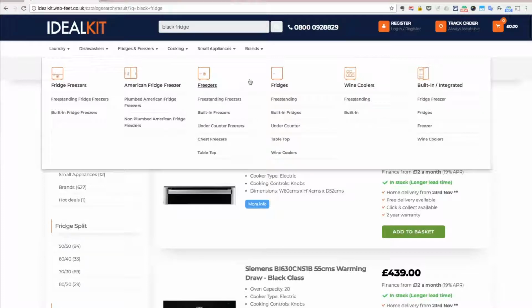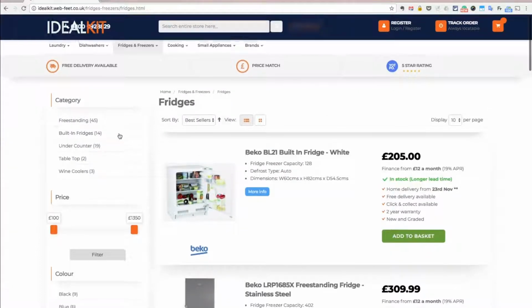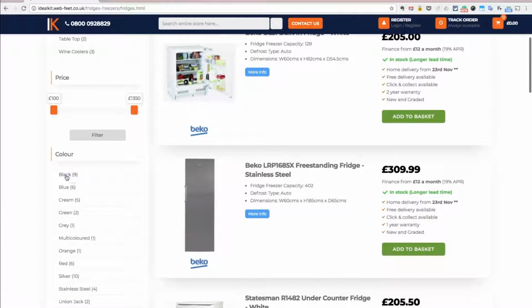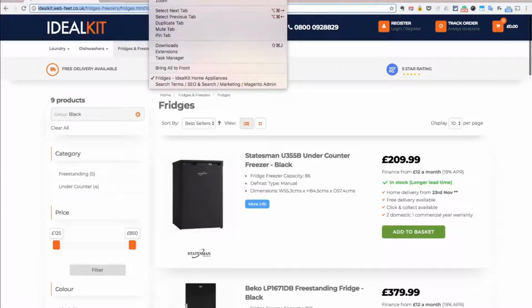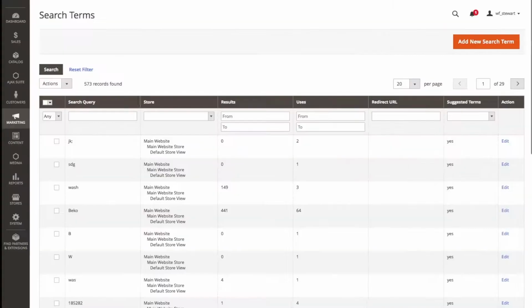better results for this. So in order to do that, I'm going to click on the fridges section, and then I'm going to just scroll down to filter for all of the fridges that are black, and then you just need to go up to the URL here and just copy that to your clipboard. You then need to log into the Magento site admin, which I've got open in another window.